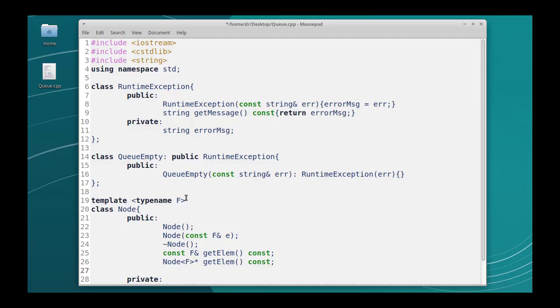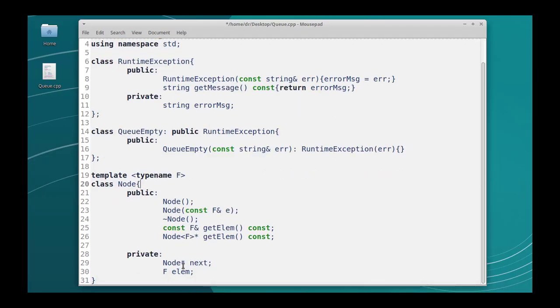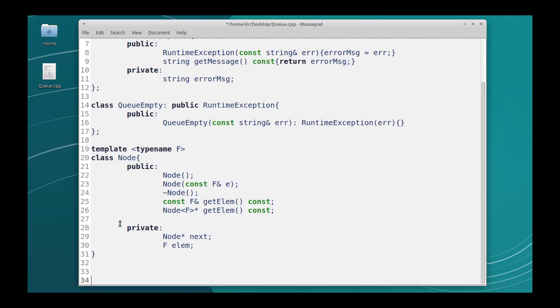Recall that for another class to access node's private members, they would have to be declared a friend. Since we are implementing a queue data structure which makes use of objects from the node class, let's make queue a friend of this class. So we can define it as template, typename, with the generic class E for queue, and declare it a friend class of node.